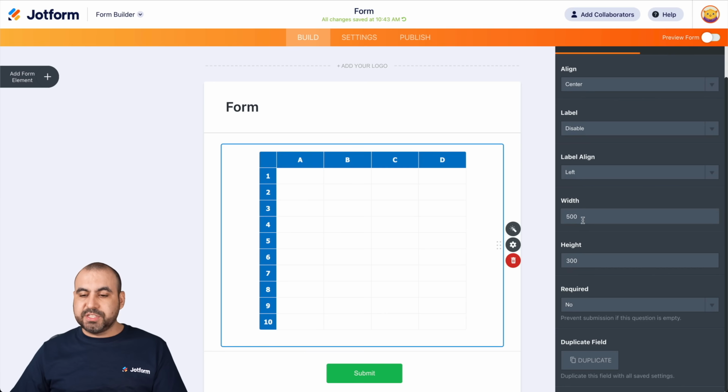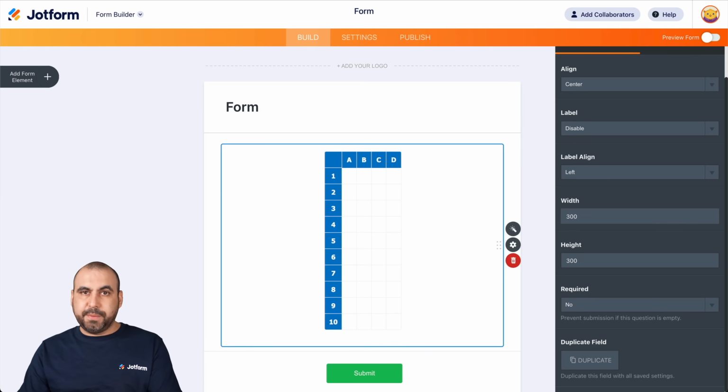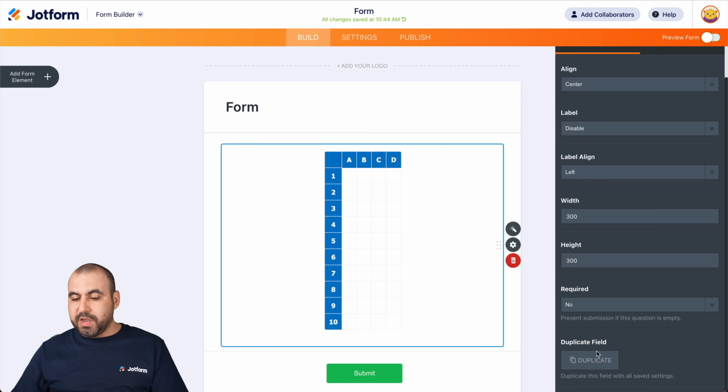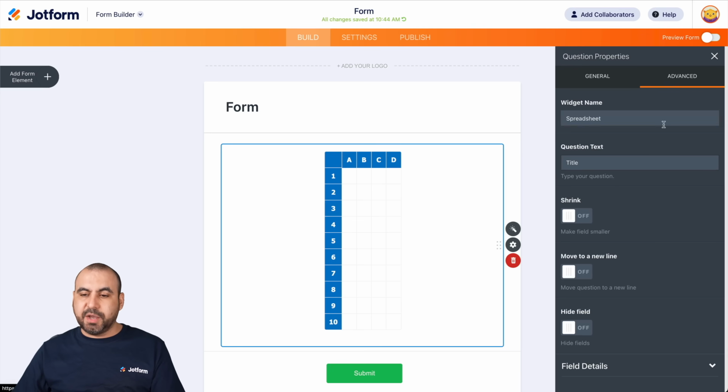The width, we can change the width for this if we want to change it to, for example, 300. It'll make it smaller. The height, we can also change this height. We can make it required or not. In this case, we're going to keep it no because we just want to display a sheet, for example. We have the duplicate field if we want to duplicate it, and we also have the advanced options for this.